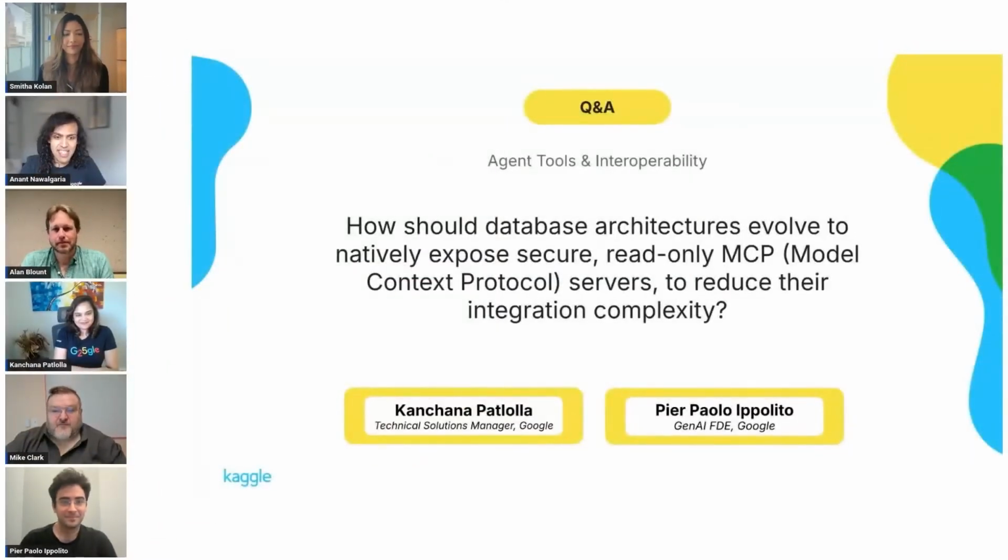All right, then to the next question, Smitha. Right, this is for you, Kanchana and Pierre. How should database architectures evolve to natively export secure read-only MCP servers to reduce their integration complexity? So I'm talking about native databases, think Cloud Spanner, SQL, or even non-SQL. How should they evolve?